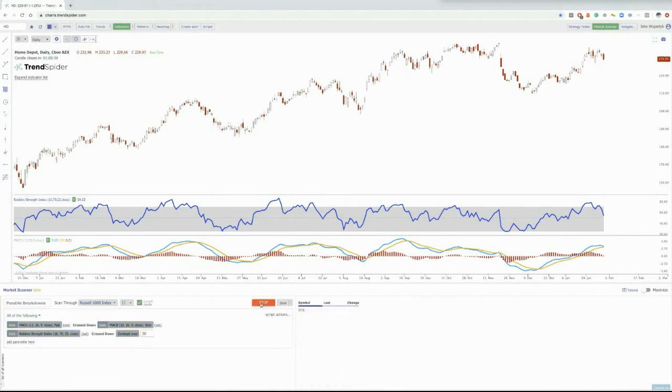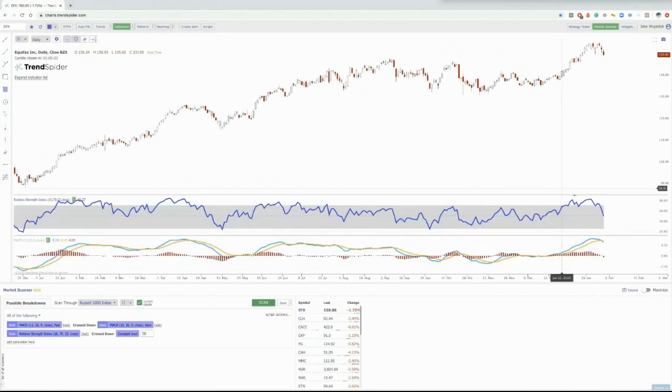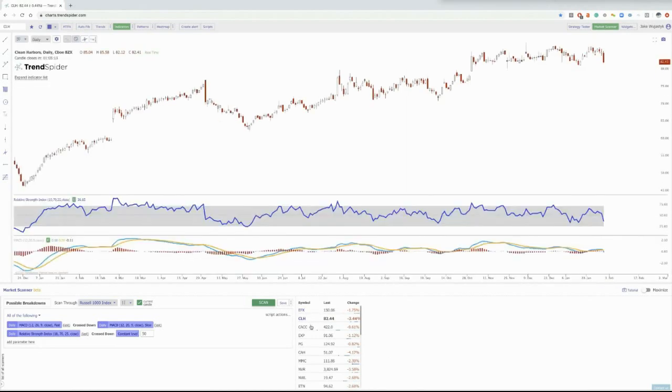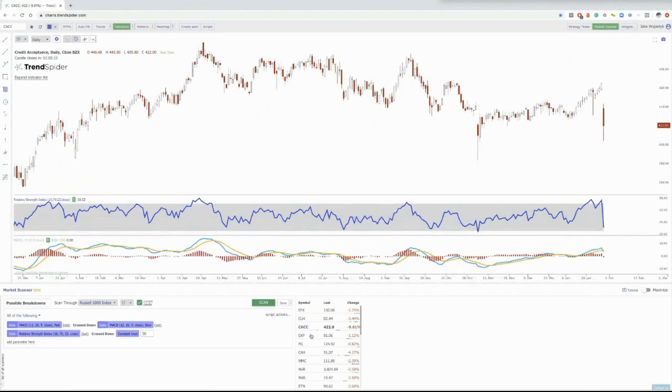Now we scan, and you can see all of these scans coming up. All of these are different stocks within the Russell 1000. Every stock that we click on, you can see that it's doing exactly what we're looking for: RSI breaking down, MACD crossing down. As we go through this list, it's going to look the same across every stock, because that's exactly what we're scanning for.